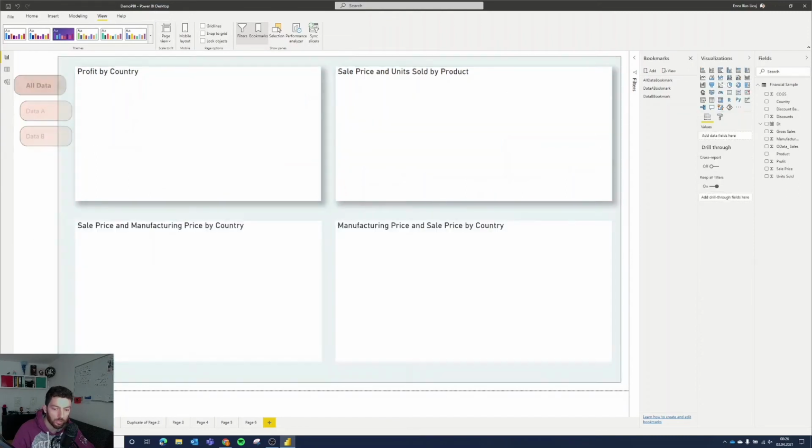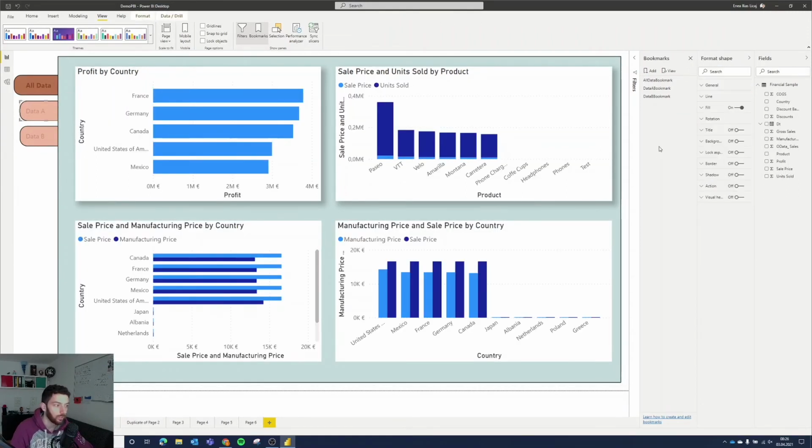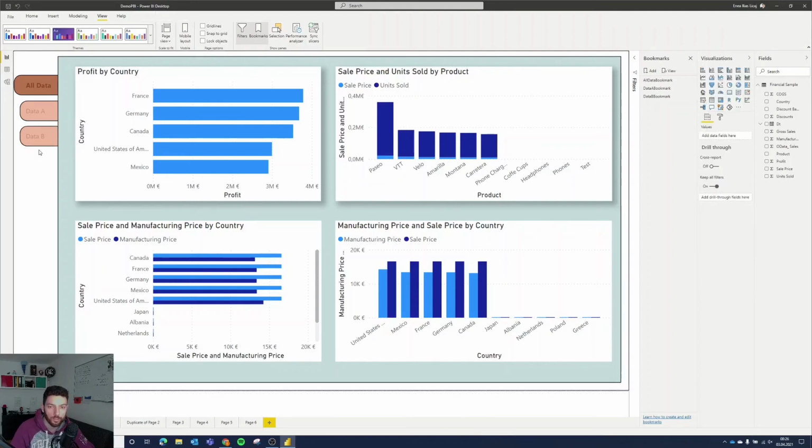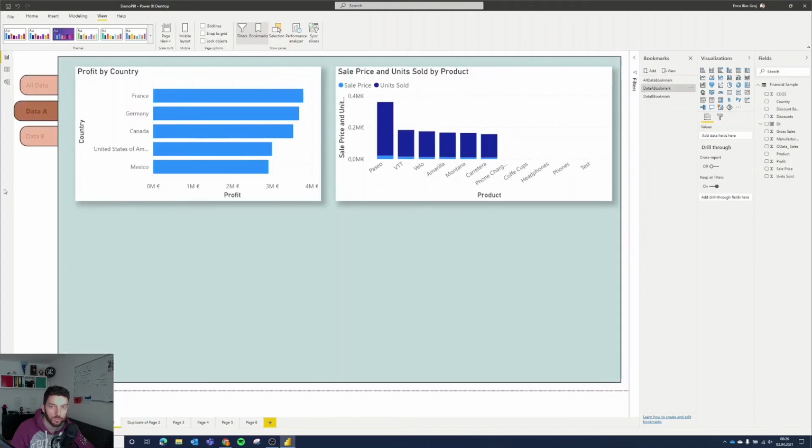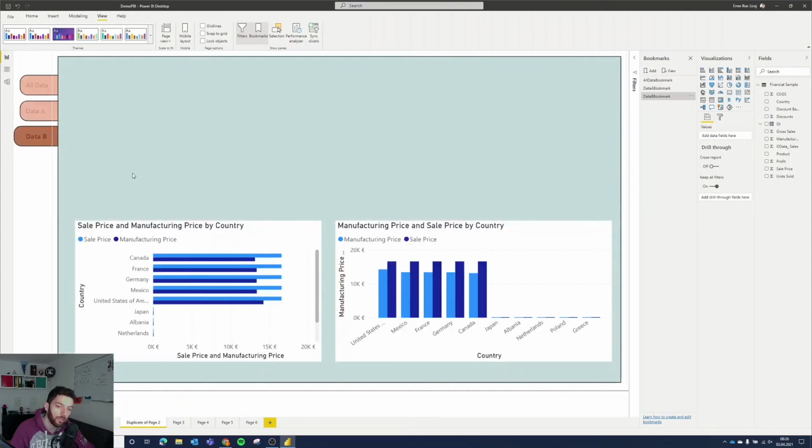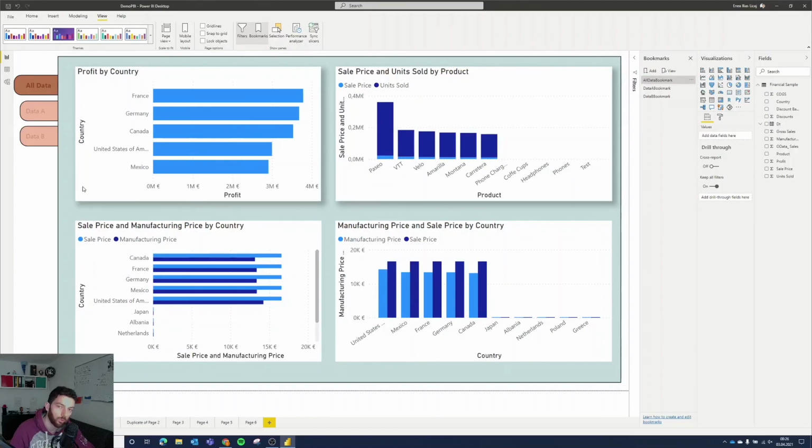And now in the page 2, which is the main page, the data A needs to have an action. The bookmark needs to bring us to data A bookmark. And the data B tab also has to have the bookmark action to bring us to the data B bookmark. So now let's see how this looks like. So if I select data A, this will show only data A. If I select data B, this will show only data B. And if I select all data, this will show everything. So that's it with bookmarks.